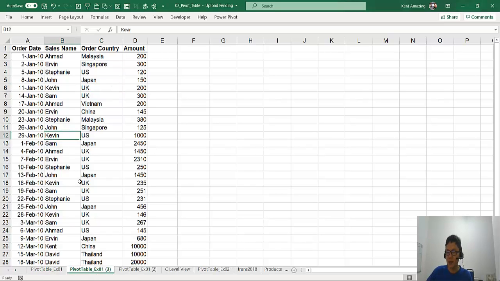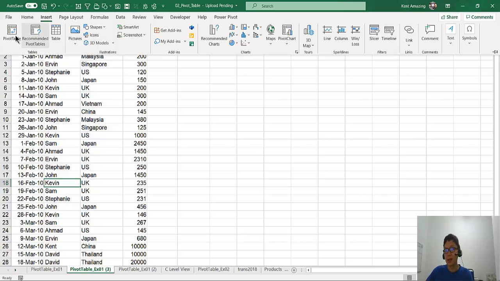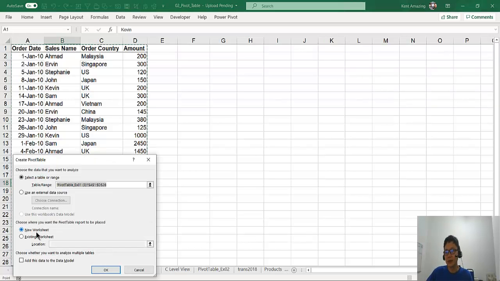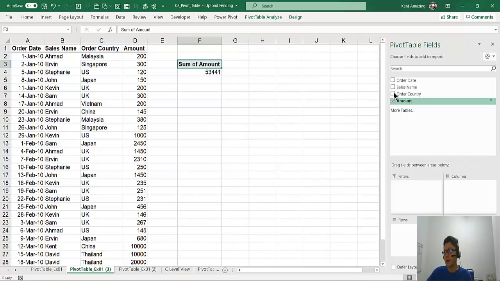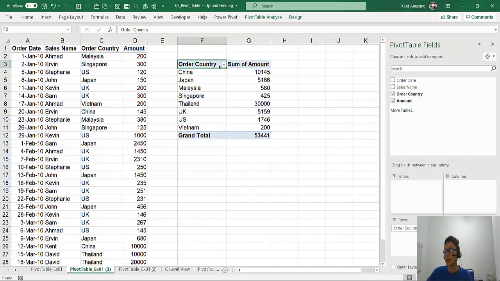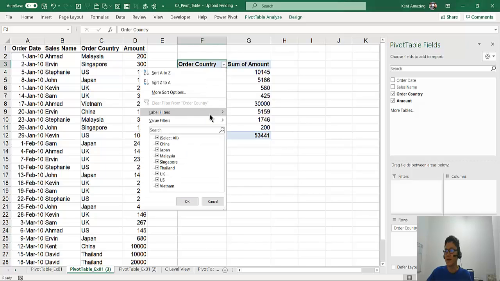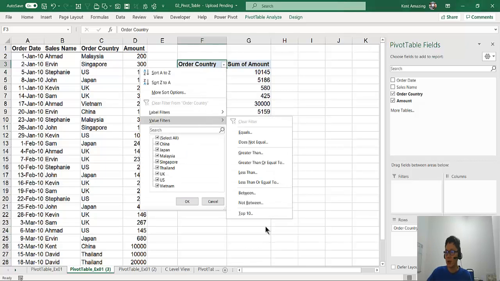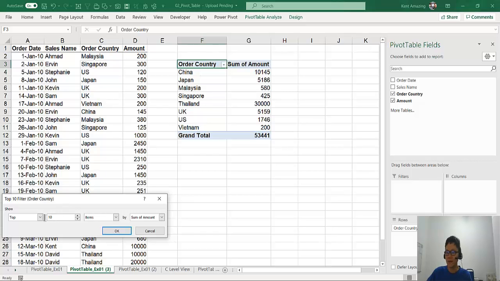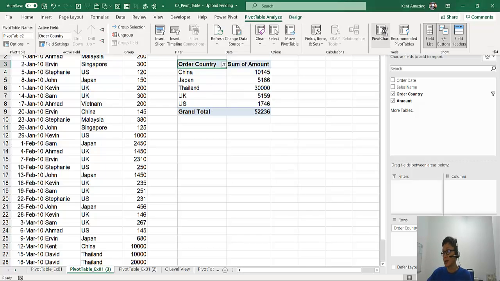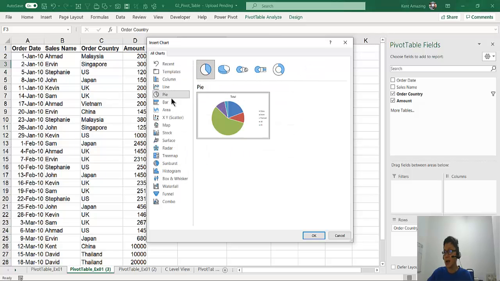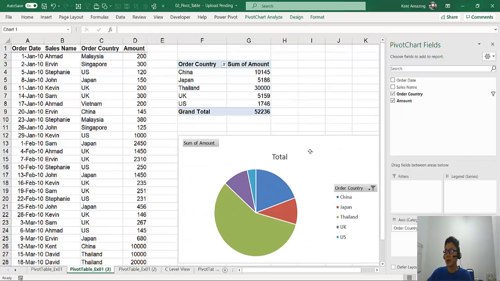So maybe copy this and we go to Insert, go to Pivot Table and use the existing sheet, right, and click on this here and click OK. And we drag the amount and the order country. Okay, and then we do a filtering. Value top 10, we're only interested in the top 5, right? So we did top 5 and we have the top 5 items, and we go to Pivot Table Analyze, and click on Pivot Chart, and we go for pie chart, click OK, and it looks great.